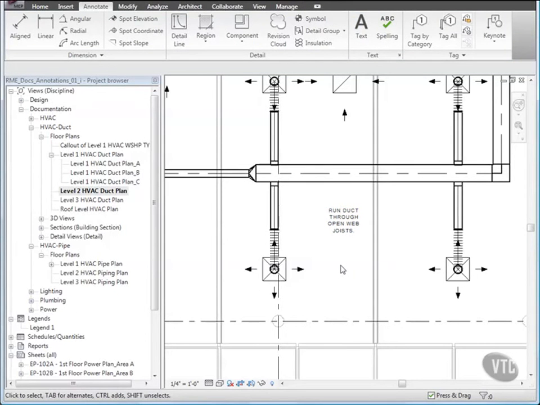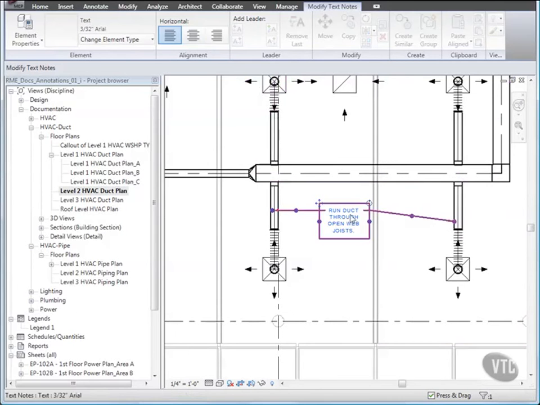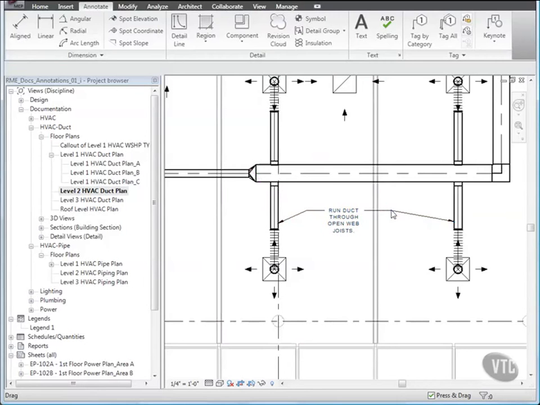Select the text box, then from the Leader panel, under Add Leader, click Left Straight, and then click Right Straight. Then use the leader end grips to drag the arrows to point to the branch ducts. Use the leader segment grips to create horizontal leader segments from the text box. Then press Escape, and next we'll add diffuser and duct tags by category.